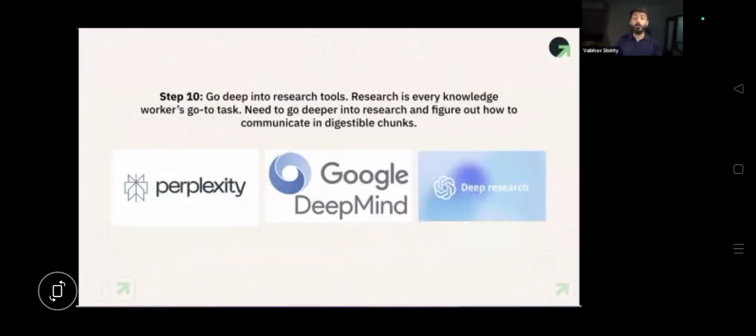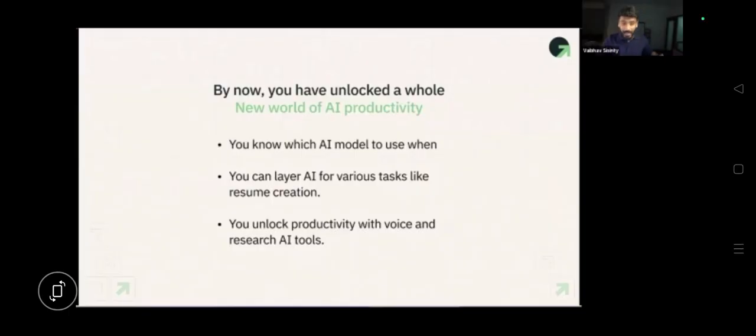And you go deep into tools like Google DeepMind, Deep Research, and go into Google Apps as well. And then you go into Perplexity Labs as well to be able to digest a bunch of content inside of it. Now, we have unlocked a new world of AI for productivity. You know which AI model to use. Of course, you know how to prompt an AI. Of course, you know how to use the AI. Now you know which AI model to use. Which layer of AI would you want to understand to do things that you want to? Resume, songs, video, audio, voice, everything that you want to know is sorted.